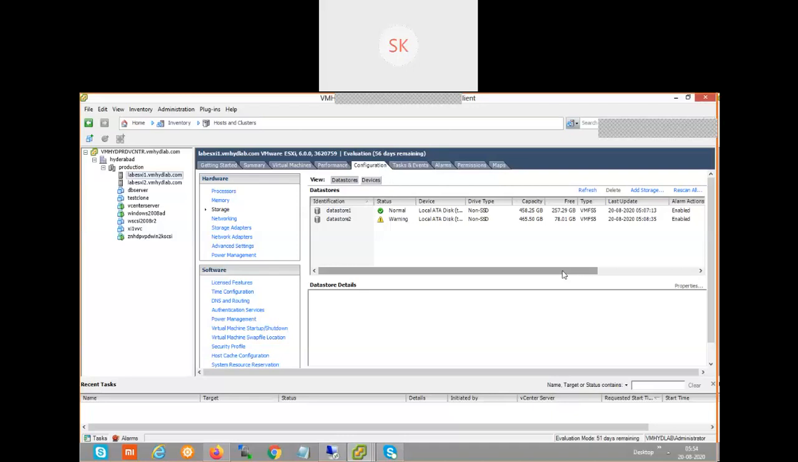Whatever the port group it is connected to, that same port group should be available on another ESXi host. And the second component is storage. If the VM is going to share the files, only with the files is it able to power on and execute all the actions.